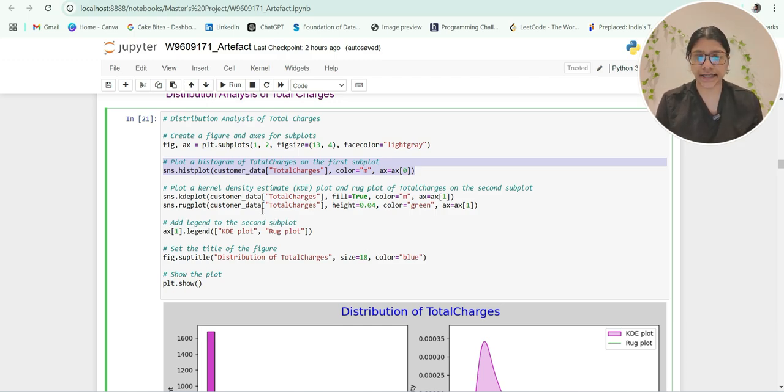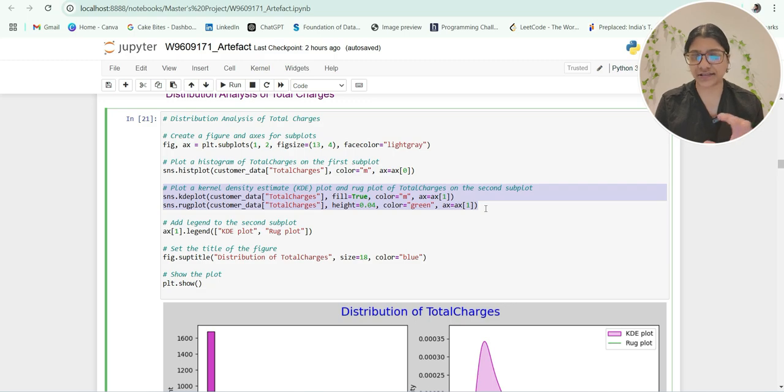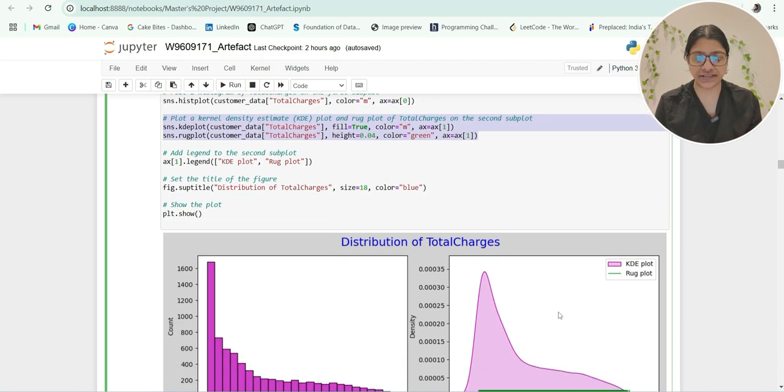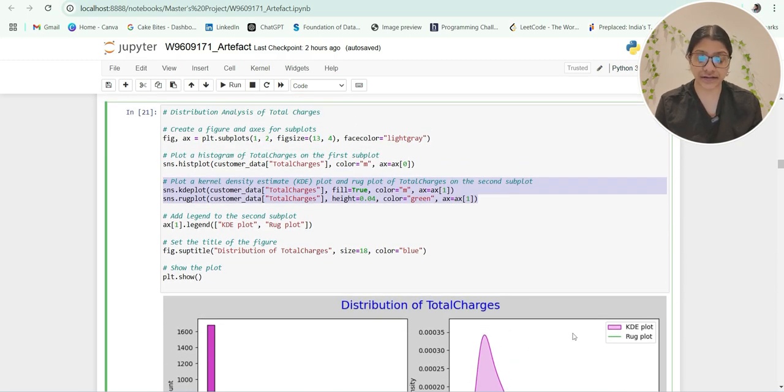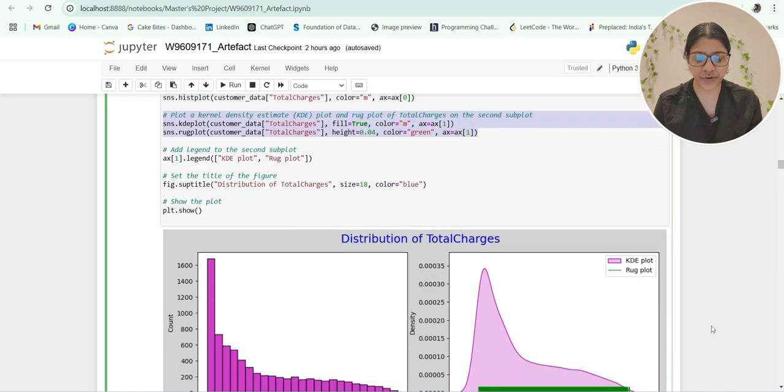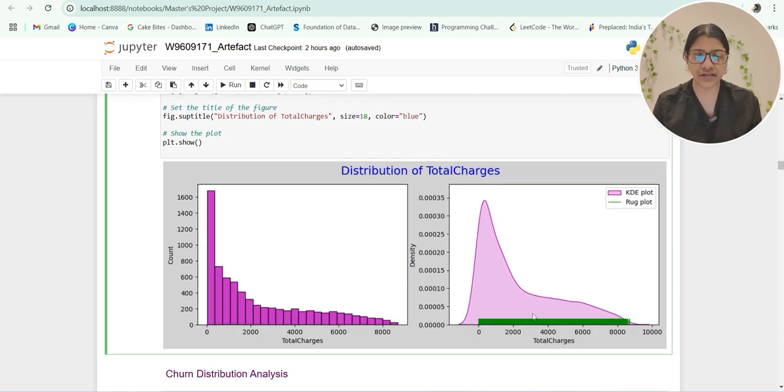And in the second subplot, we plot a kernel density estimate, that is KDE, to visualize the smooth distribution of total charges, this one. And this function fills the area under the curve with the same magenta color. And we also add a rug plot, that is the sns.rugplot function, to show individual data points along the x-axis with each tick representing a data point.